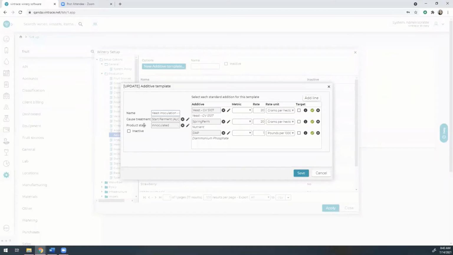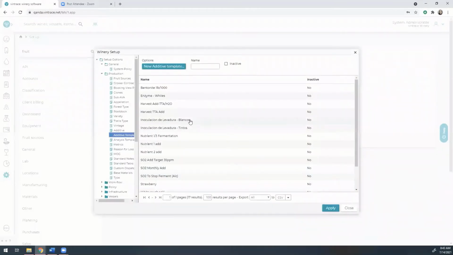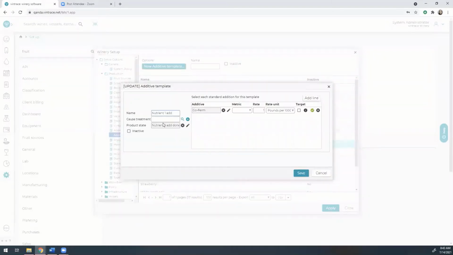Also, you've got this product state that you can pretty much add to the state of a wine at any stage. So after the yeast addition, we want vintrace to mark it as inoculated. And again, this can also help for easy searching under the vessels page. All right, and with any other additions where you want that product state to change, you can create that under additive templates. For example, you've got your nutrient adds, go ferm. You want the product state to be nutrient 1 add done. We've got a second add as well.